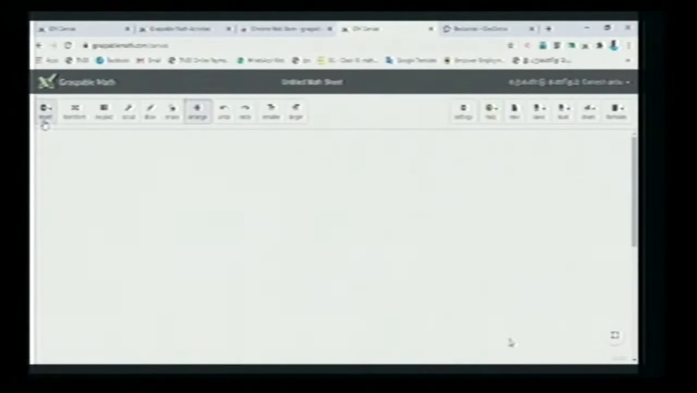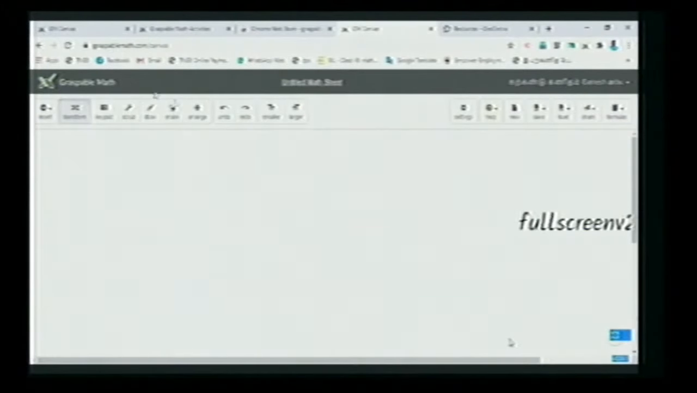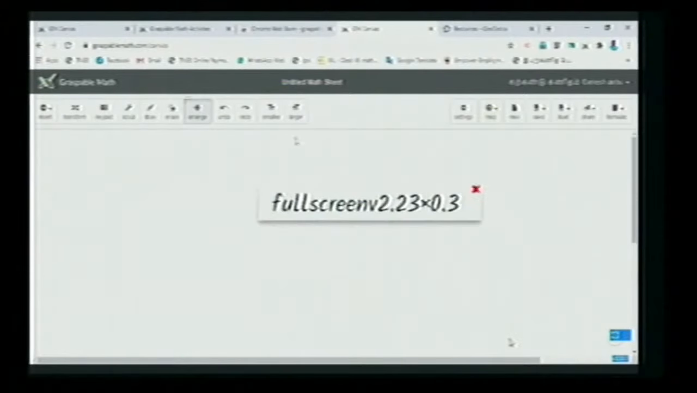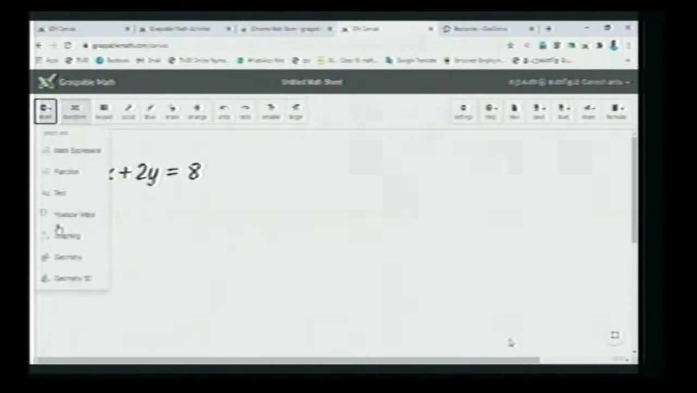Okay, now we are going to do some equation solving like this. So I am going to type a mathematical expression to solve some equations. I will type x plus something by using the keyboard, x plus 2y, isn't it? 2y is equal to... yes, there is a little confusion here. I will retype here. x plus 2y is equal to 8. This is one equation. And then I will insert a graph in here.